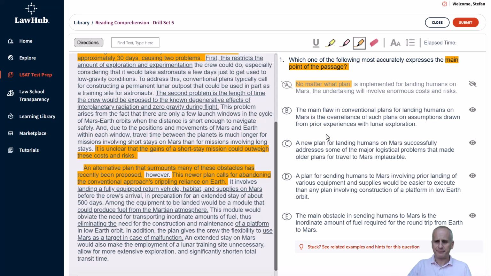Then choice B, the main flaw in conventional plans for landing humans on Mars is the over-reliance of such plans on assumptions drawn from prior experiences with lunar exploration. This is true, and if we highlighted all those things that we kind of underlined just for future reference, but not to get bogged down in, we may pick this. But the main flaw in the conventional plans completely ignores the final paragraph, and we know that the main point the author has is, hey, we've got this alternative plan that might work.